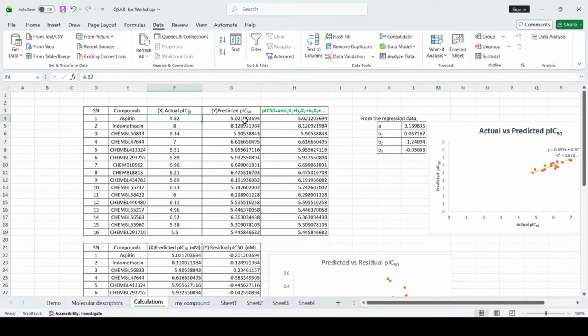So how did I calculate it? Let's talk about it. The formula is here. To predict the PIC50 value of any compound, we use this formula: A plus B1 x1 plus B2 x2, and so on. There are three different molecular descriptors, so x1, x2, and x3 are present over here.